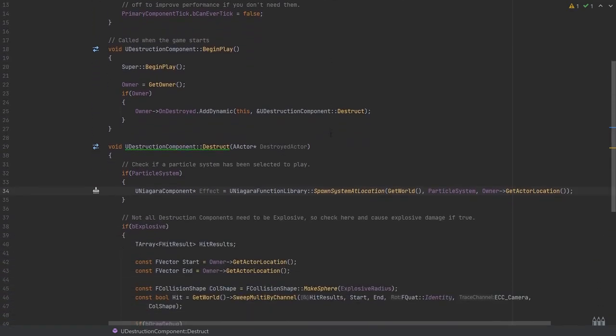Then moving down to BeginPlay, we have again the getting and setting of the owner, checking that we have something available in that owner object. And then if we do, we're just going to do our dynamic binding to the OnDestroyed function on the owner, and bind that to this class's Destruct function. So whenever our owning actor is destroyed, before that happens, we're just going to call our Destruct function and play the effects. And if it's been set on the component, then we're also going to play our destruction effect as well to just potentially destroy other actors.